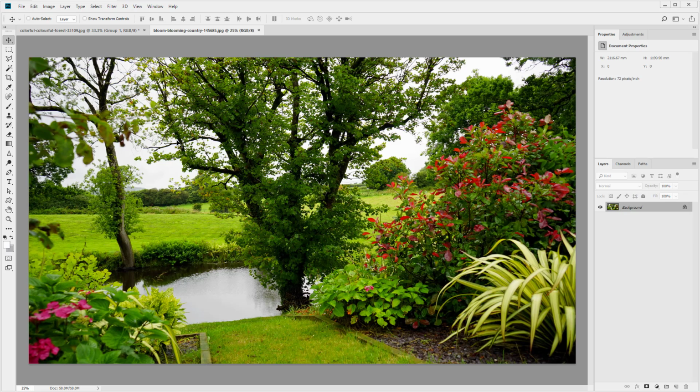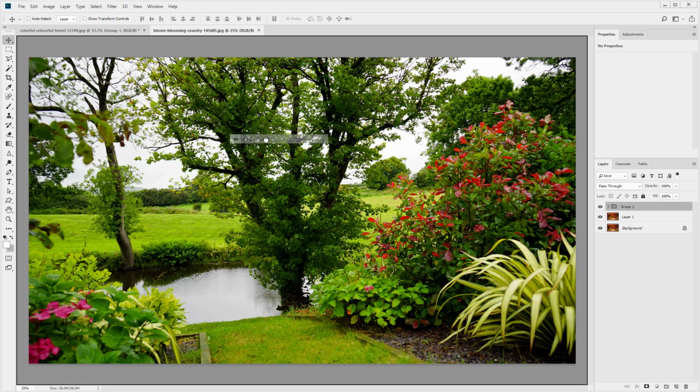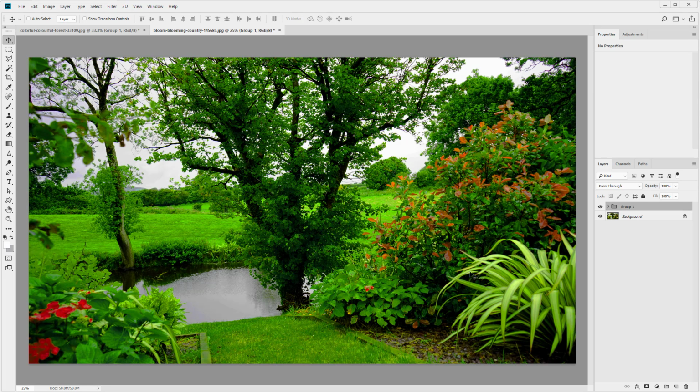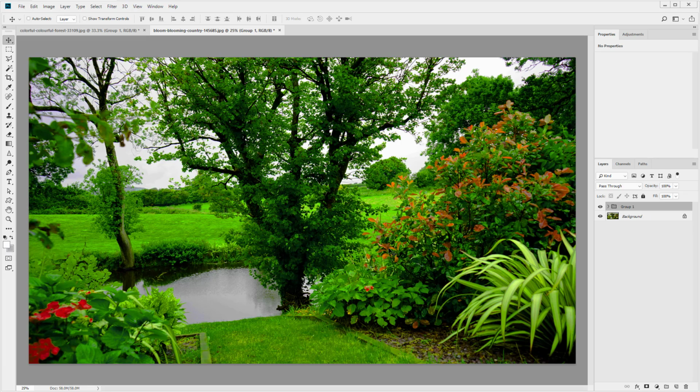Now I have another document open here, just another picture of nature and a garden. I'm going to click on this group, drag it up into our new document, and drop it in there. You can see now our adjustments are applied to this image. The exact same adjustments are applied to this image.